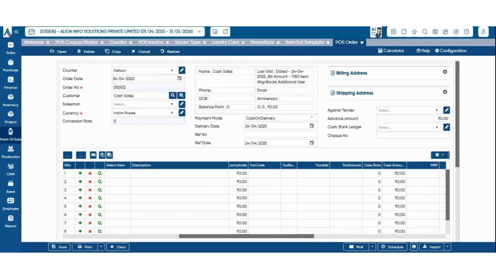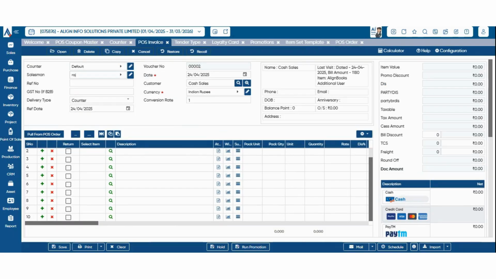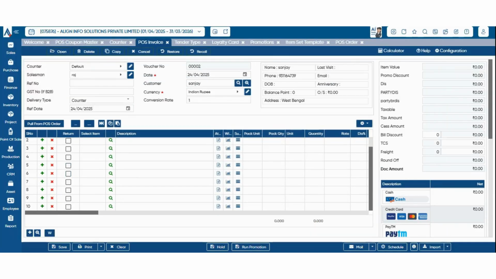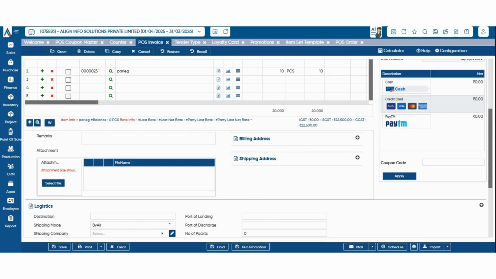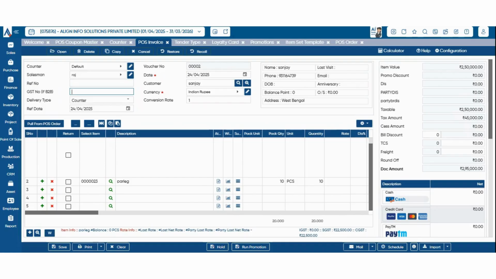Now, let's explore how to create a POS invoice using an existing sales or POS order. Select the counter and customer. Start by selecting the appropriate counter. Then, enter the customer name, for example, Raj. If this customer has an existing sales order, it will appear in the list. Simply select that order. You can now enter logistics details if required, add remarks, provide the customer's GST number in case of a B2B invoice, or include any reference numbers.